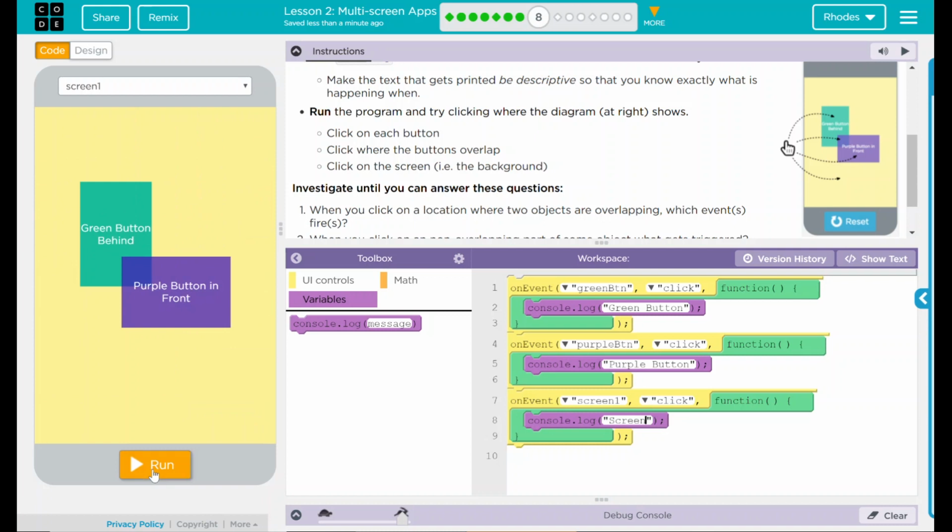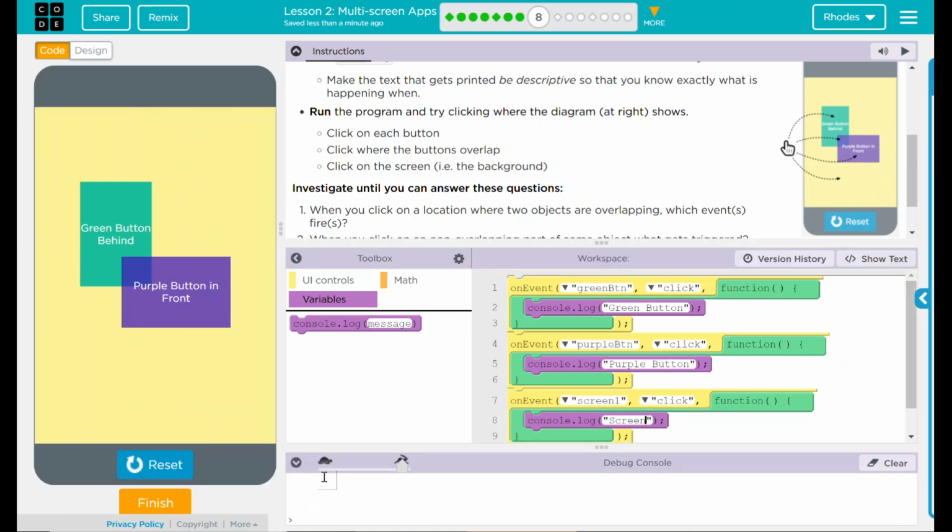Let's go ahead and hit run and see what comes into my debug console. First thing I'm going to do is click on this green button right here. It said green button and screen. Green button and screen again. Let's try the purple. Purple button and screen. So that says purple button and screen, and this one says green button and screen. It seems when I click both of these, it's also picking up the screen.